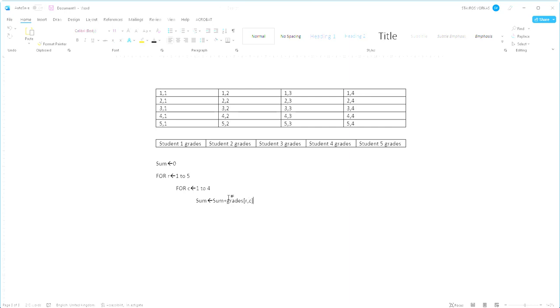Now, if we're not sure, all we have to do is cycle through this, okay, and see if it makes sense. So the first time this will run, grades RC will be 1, 1. The second time that this will run, the row will remain 1 since it's in the outer loop, and the column will become 2. So this will become 1, 2. So it means we're looking at this. Okay, perfect.